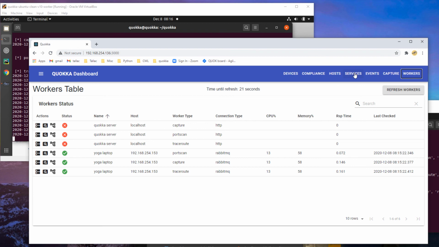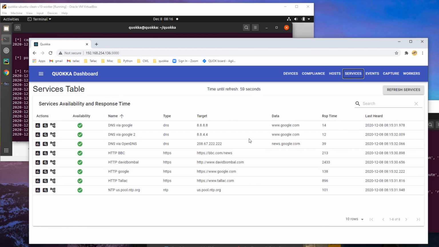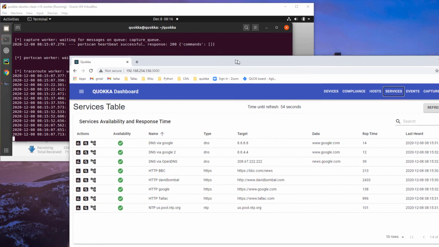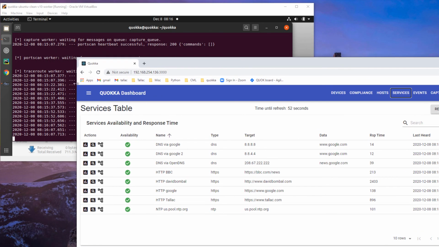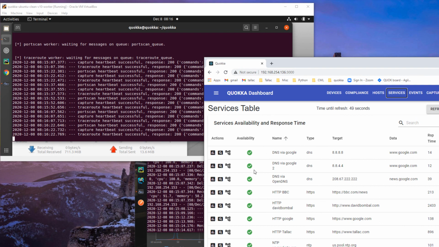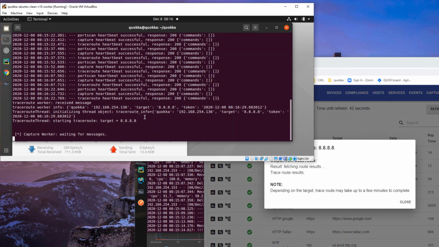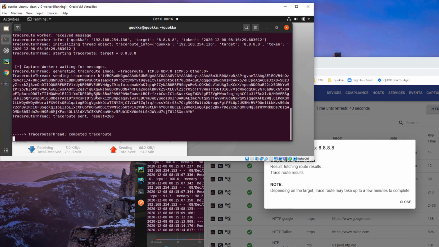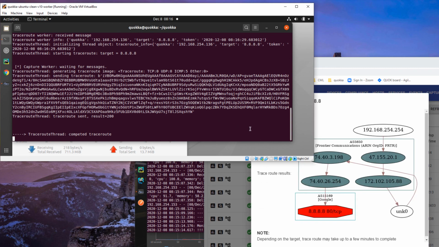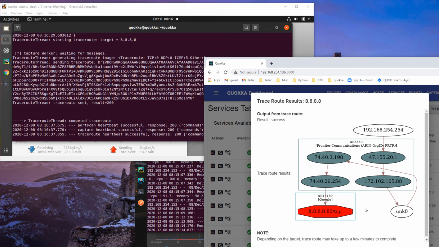is this. If I was to go to my services and let's say I wanted to run a traceroute, I'm going to move this a little bit over to the side here so that you can see what's going on. I'm going to do a traceroute to this DNS service via Google, and what you should see is right here we've received the message, and now we've actually done the traceroute, and you can see, lo and behold, it's made it both into the database and into the user interface.